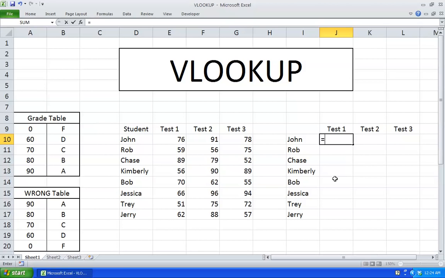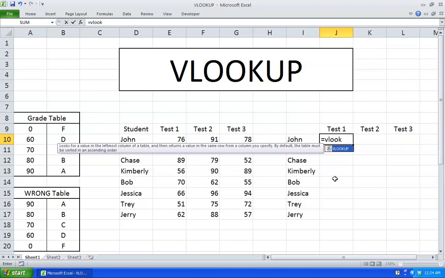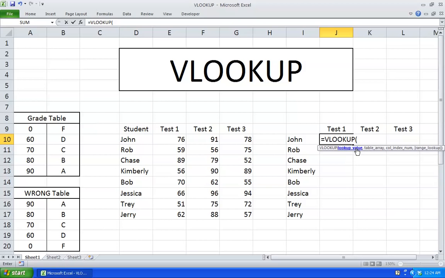So I'm going to hit equal VLOOKUP, just hit tab. The lookup value is going to be the grade that the student got. I'm going to hit comma. The table array is going to be the grading scheme right over here. And then I hit comma.